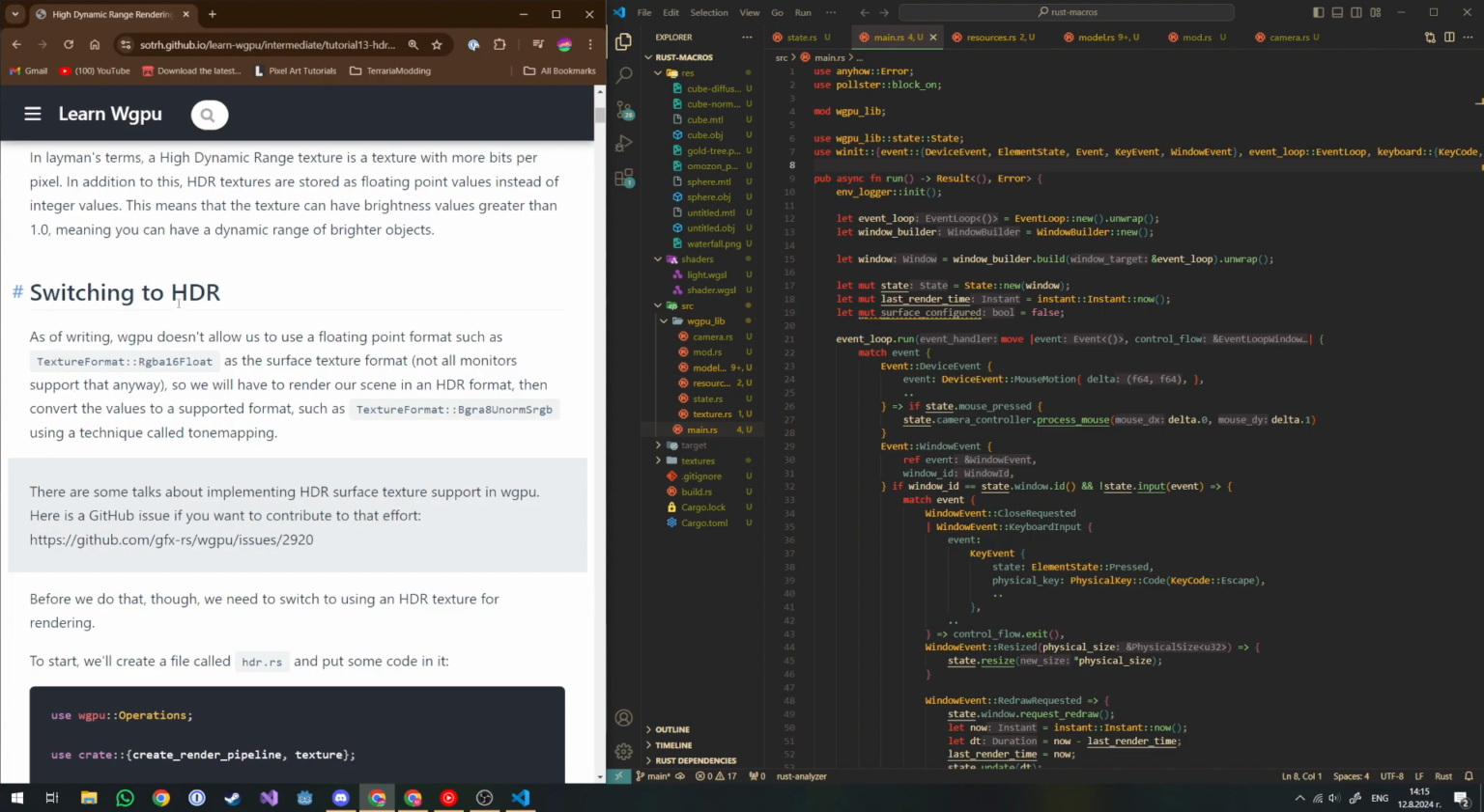Switching to high dynamic range rendering. As of writing, WebGPU doesn't allow us to use floating point formats such as TextureFormat::Rgba16Float as a surface texture format. Not all monitors support that anyway. So we'll have to render our scene in an HDR format, then convert the values to supported formats such as TextureFormat::Bgra8UnormSrgb. I wonder what BGRA is. Why is it the opposite of RGBA? Okay. Using a technique called tone mapping.